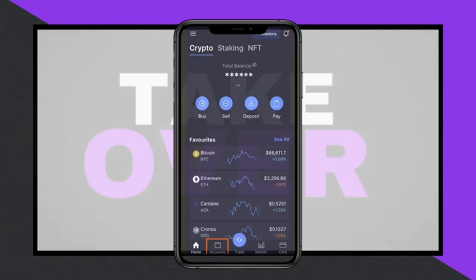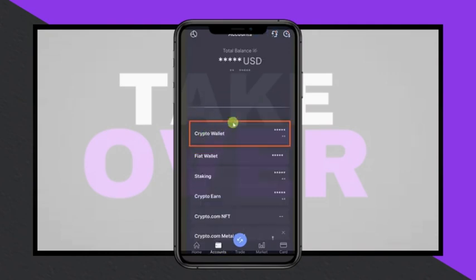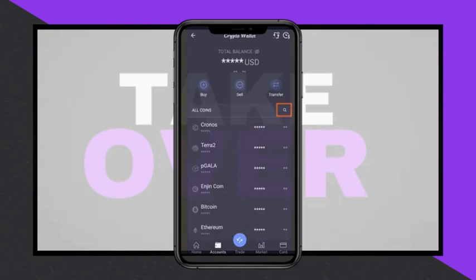To transfer Solana from Crypto.com to a Coinbase wallet. The process is straightforward and quick. Start by opening the Crypto.com app and navigating to the account option at the bottom of the screen. From there, select the Crypto Wallet option.